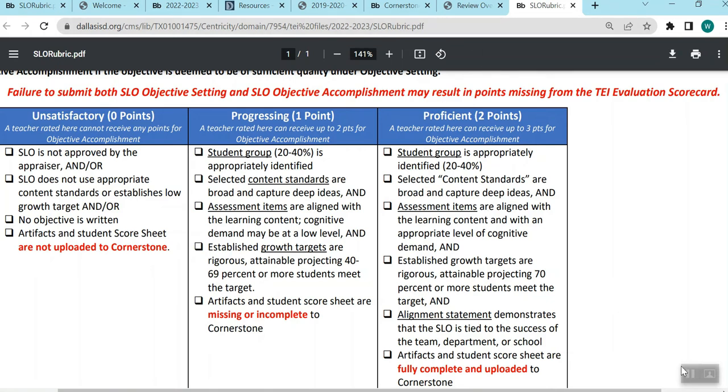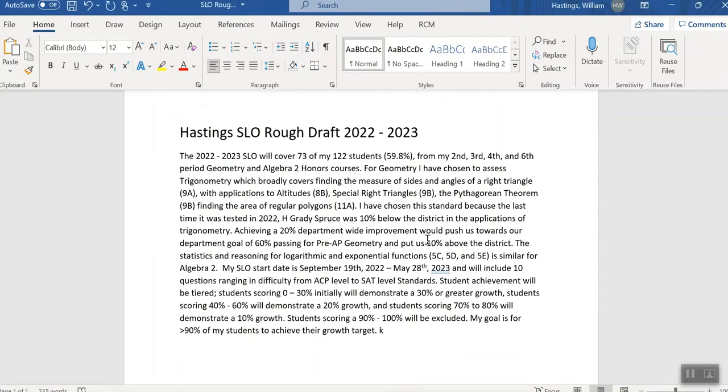Okay, so starting with student group is appropriately identified. Let's go take a look over here. All right, so what I have right here is the 2022-2023 SLO will cover 73 of my 122 students, which is 59.8%. So this is something I recommend. Don't get 30% of your roster because by the time spring comes around, you're gonna have far less than 30%. Really give yourself a nice cushion from my second, third, fourth, and sixth period geometry and Algebra II honors courses.